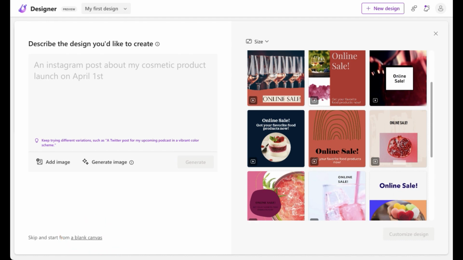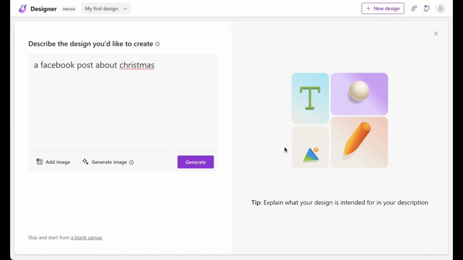So for today's video, I'm going to show you a preview of Microsoft Designer so that we can see how it works. The first thing that it will ask you, if you don't want to go to a blank canvas, is that you can use its AI to have an initial design. So for example, I will type here, I want a Facebook post about, let's say, Christmas. I just want to test out if it'll recognize things like that, and then I'll click generate here.